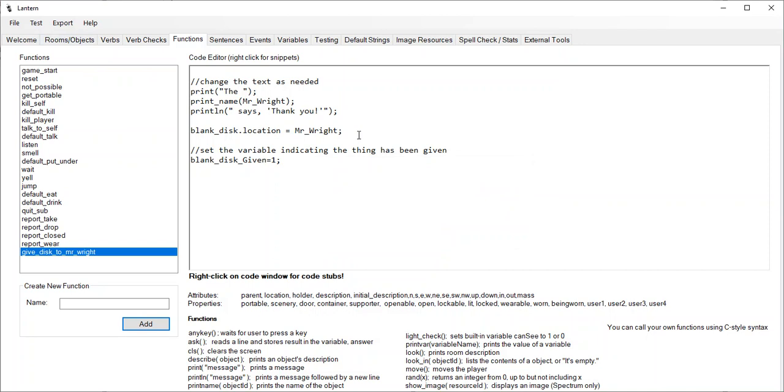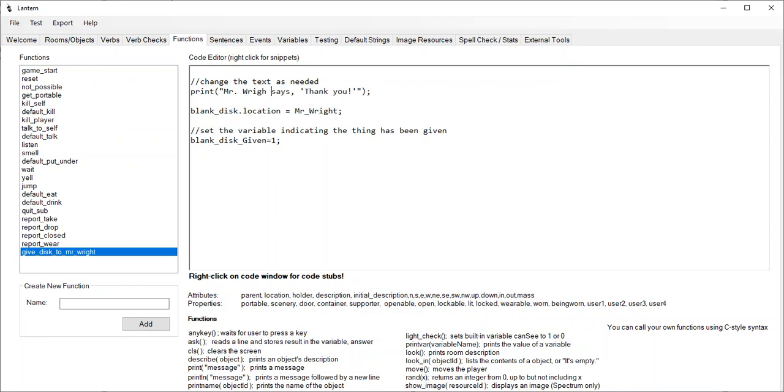Let's take a look at what we've got now. This is going to print the Mr. Wright says thank you. Okay, so we probably don't want it to do that. We can change this. Let's just say Mr. Wright says thank you. Okay, and then where's the blank disk now?